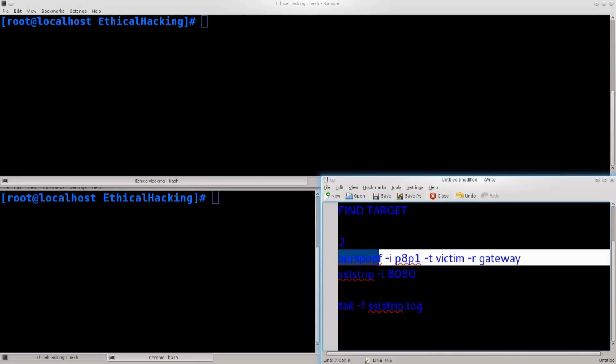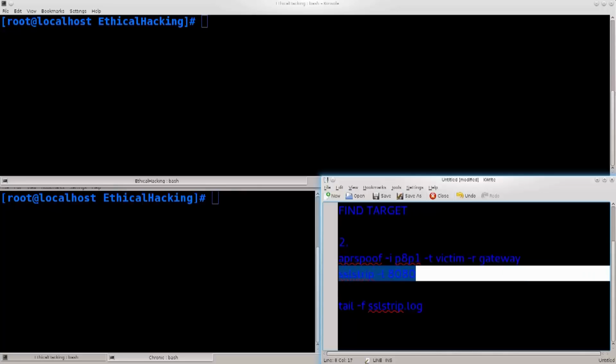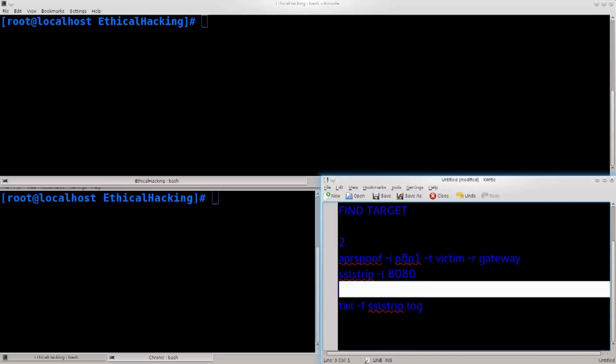Since we have completely prepared our machine, we have found our victim. Now we need to do the ARP spoof, and we need to conduct an SSL strip, and then we need to have a live report of the log as well in order to pull out some of the valuable information from it.